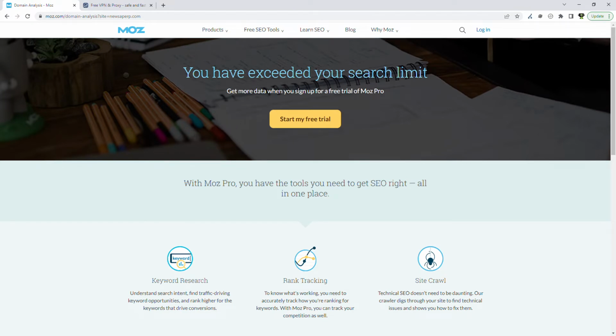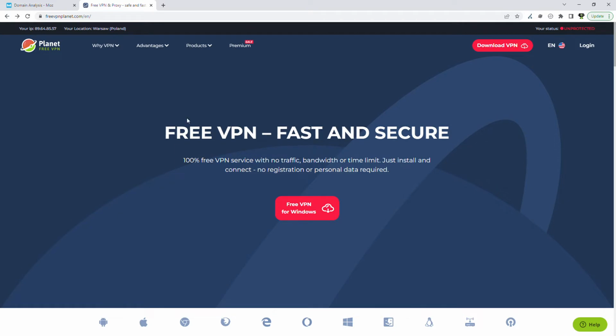I cannot search anymore. So what I can do, very simple, is to download a free VPN, such as the Planet Free VPN. You will have a link in the description, but any free VPN will work. This one works great. Once you have installed it, which I did already, here you will be able to connect to several free servers. So you have a free VPN. Here you have 5 countries for free.